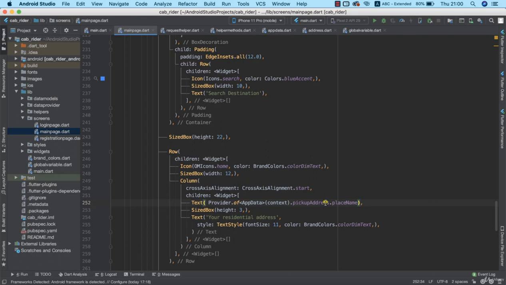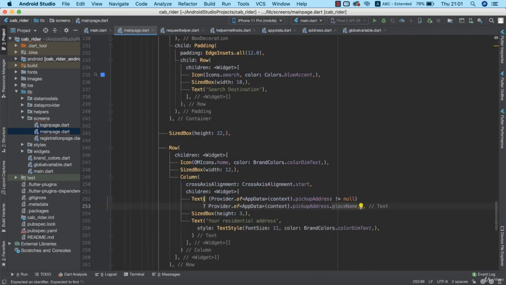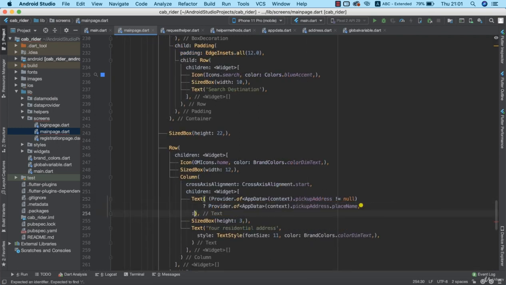We first of all need to confirm that our pickup address is not null. So I'm going to go ahead and copy all of this, and I'm going to put it inside a parenthesis, and I'm going to say if this is not null, then this is going to be equal to this. Alright, then if this is not the case, our test widget is going to read add home. Okay, so this is basically all that we need to do.